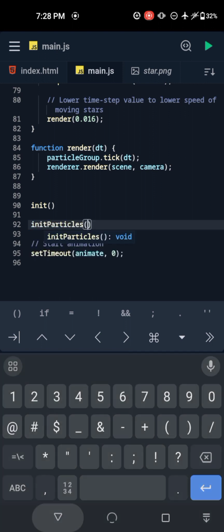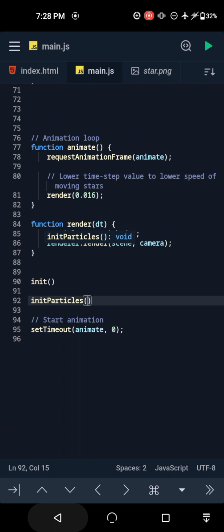We're going to call the init, and we're going to call all of these three functions at the start of our scene. And there you have it. Incredible, if I do say so myself. That's how you create stars using particles in Three.js.